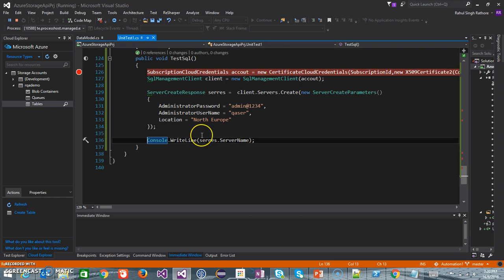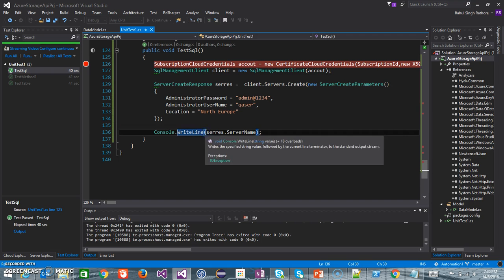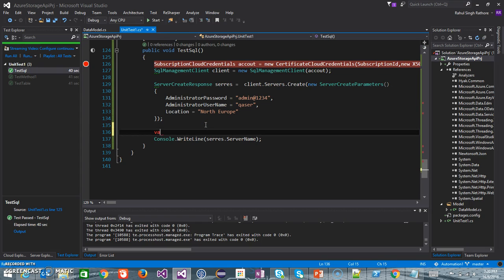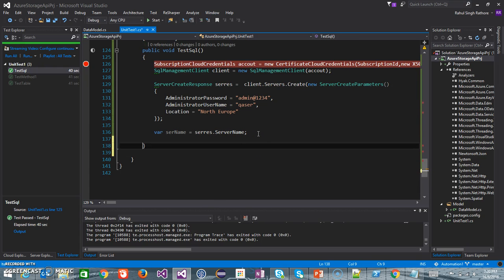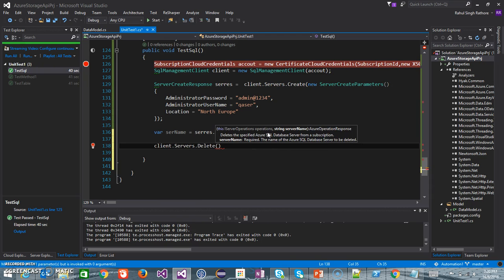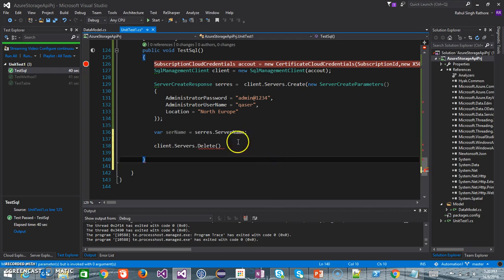Now let us suppose we want to delete the server. So first of all, let me store the server name where server name equal to this. And just like we call the create method, there is a delete method also. So I will use client.servers.delete. And here I need to specify the server name as the argument. Okay.